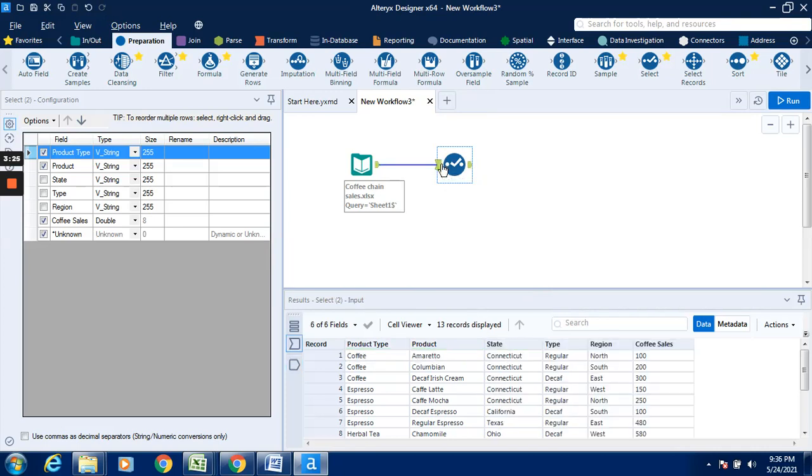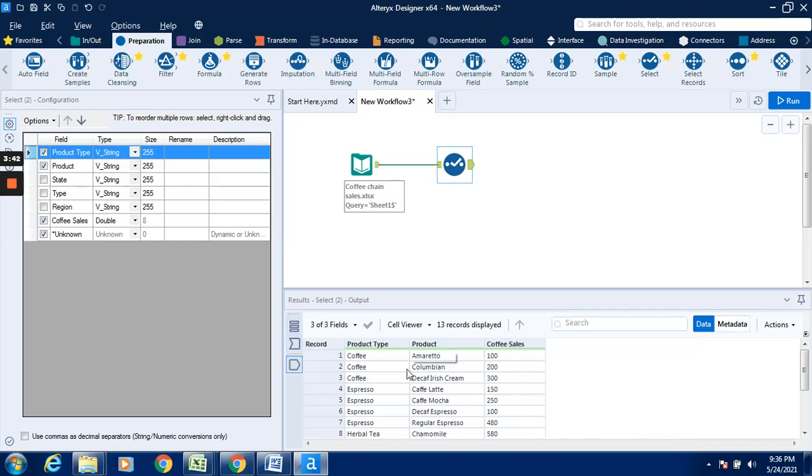If I click on the input anchor of the Select tool, six fields are available. Product type, product, state, type, and region are being deselected, so only product type, product, and copy sales are available. So I'll click on the output anchor. We'll have only three fields, three columns. So likewise, we can use this particular Select tool in order to select specific columns which we want to see, and also we can deselect the columns.